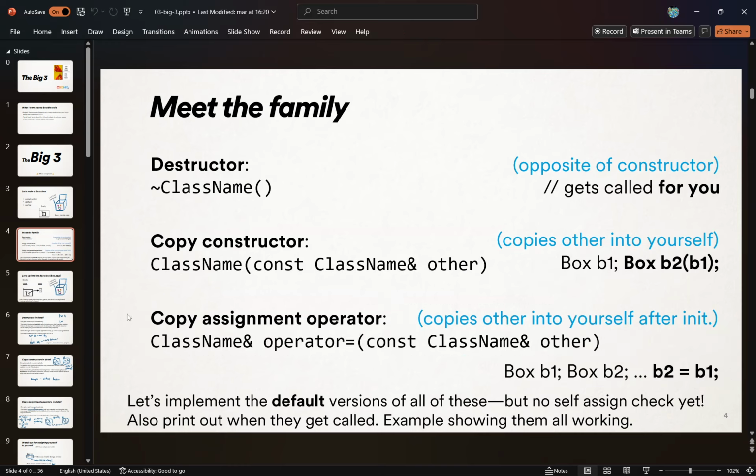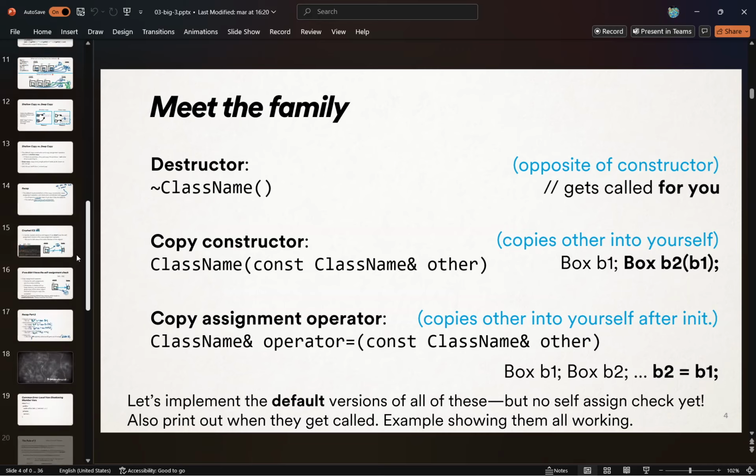So we get some default things, and those default things copy the member variables. They copy those member variables, and sometimes that's fine. Sometimes it's good enough. Usually when pointers are involved, it's not good enough. All right, so we learned about all that fun stuff.